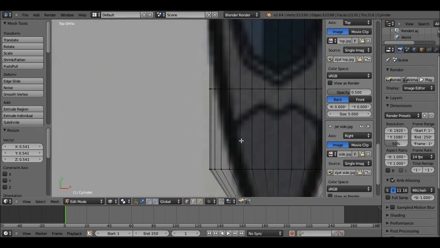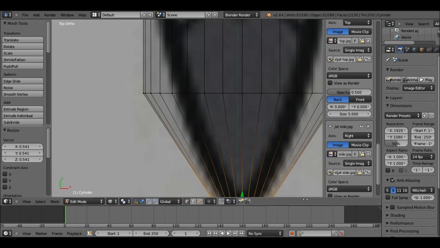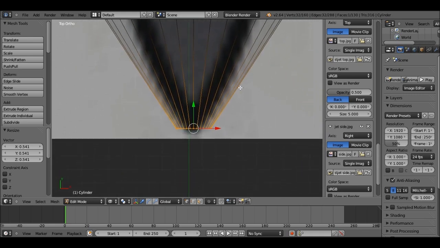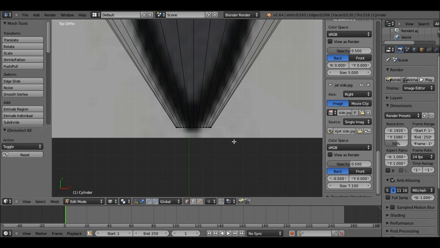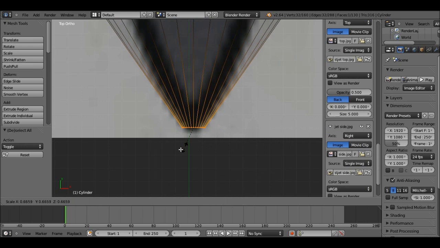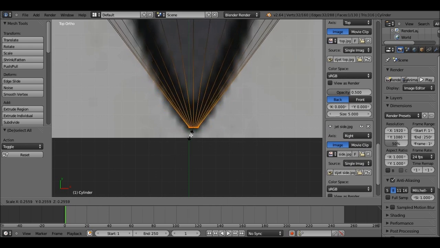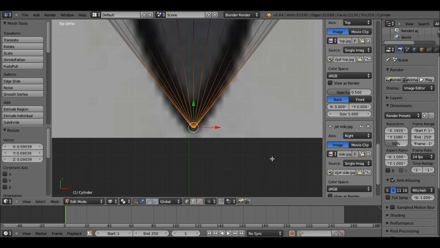Zoom in with the middle mouse button, then I'm going to use shift, clicking the middle mouse button to move so I can get in closer on this. Alright, I'm going to hit A to deselect, B to block select these points, S, and I'll try and get these as close to a point as I can. Right, I think that will do. I think we should be happy with that.